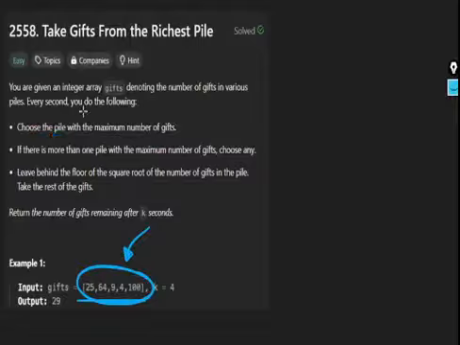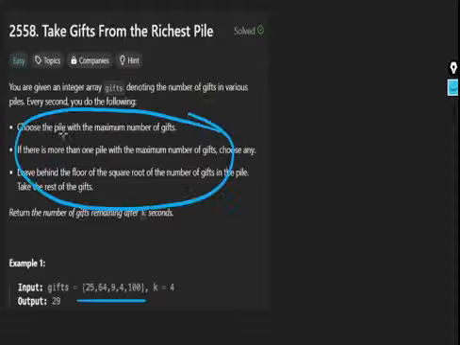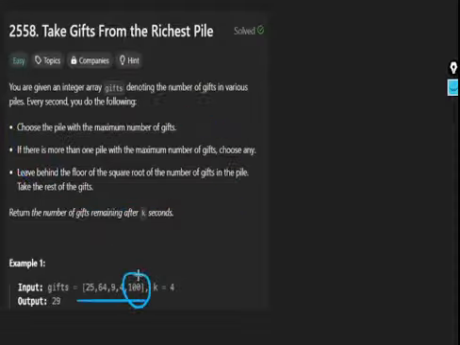And every second, we are able to perform an operation, which includes this. We can pick one of these piles, the one that has the max number of gifts. If there are multiple, we can choose any of them. So if there is a tie, like we have 2 that have 100, we can choose any. And what we want to do with that number is leave behind the floor of the square root. What does that mean? Well, we have 100, so take the square root of it.